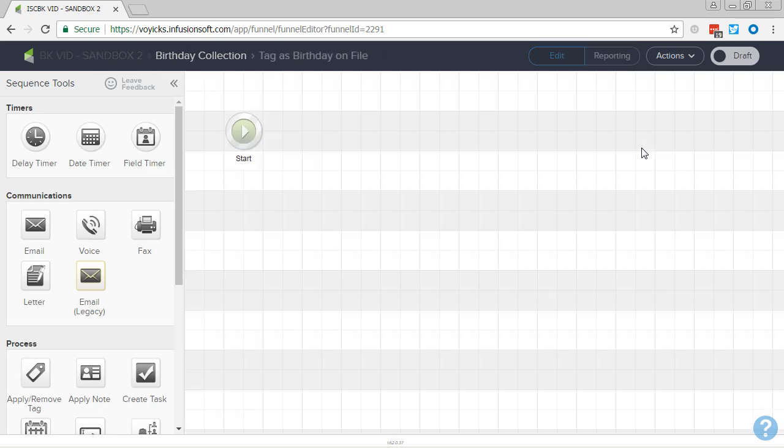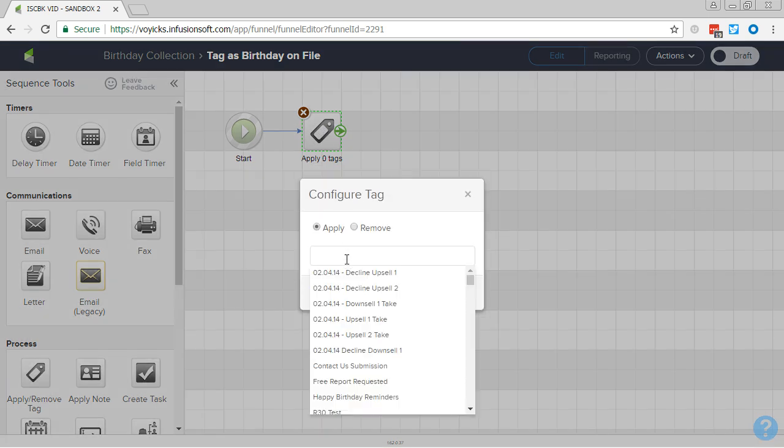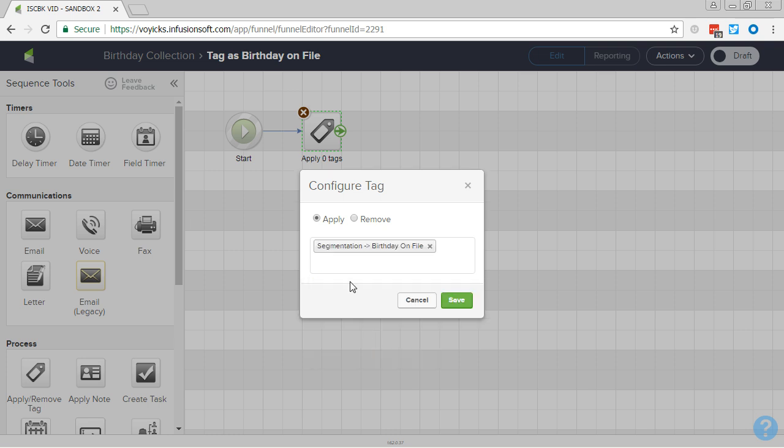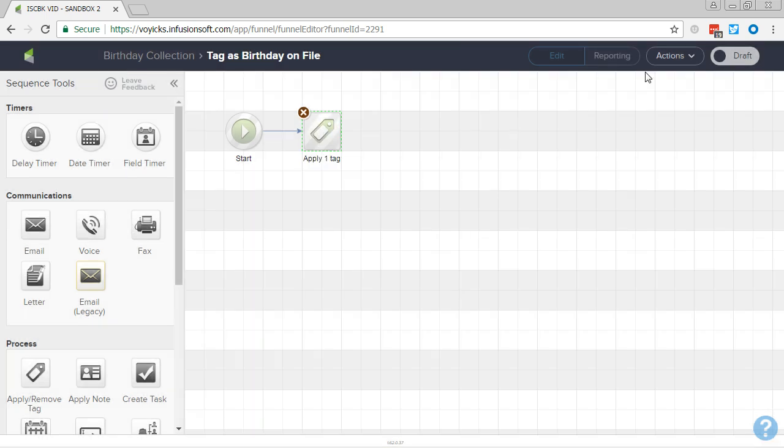And then now in the tag is birthday on file, we're going to do exactly that. So we're going to apply the tag of birthday on file. You can see I've got it in a category called segmentation, and then it's a birthday on file tag. And that's all we're going to do in this sequence.